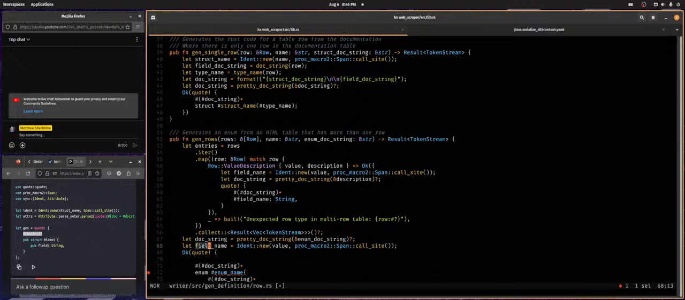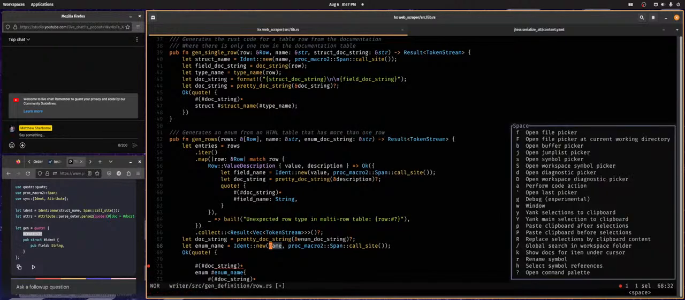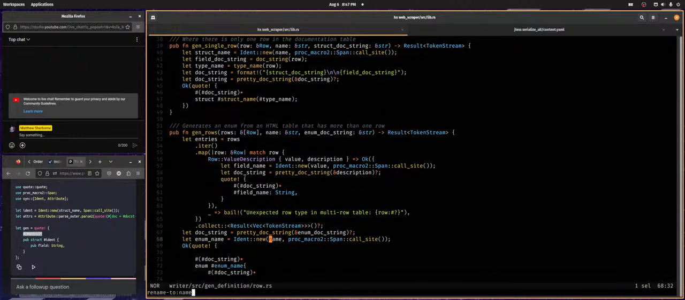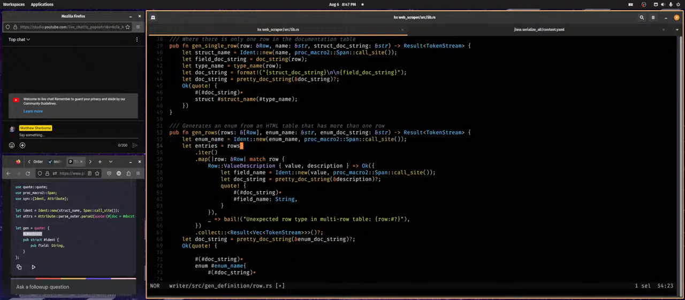We'll call it enum name. And I'll call that enum name as well. Save, rename. Enum name, it should rename the argument. That's handy. Handy dandy. So we've got enum name.